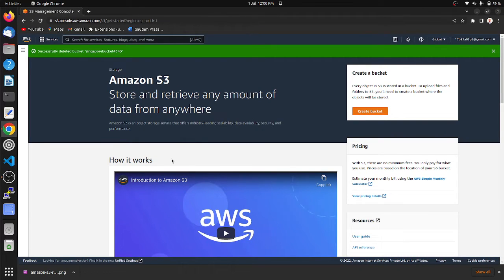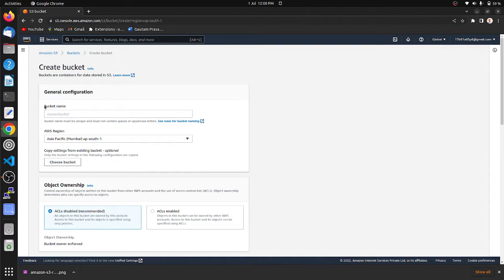Today's topic is AWS S3 Cross-Region Replication. So let us start. Create bucket. Let's create the first bucket in the Mumbai region and provide its name as Mumbai bucket.